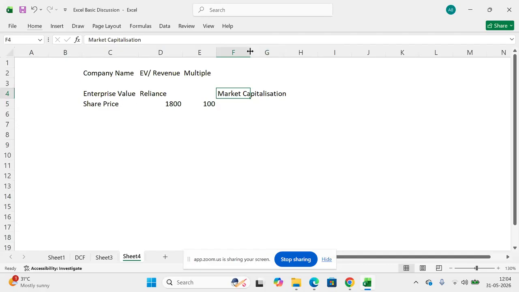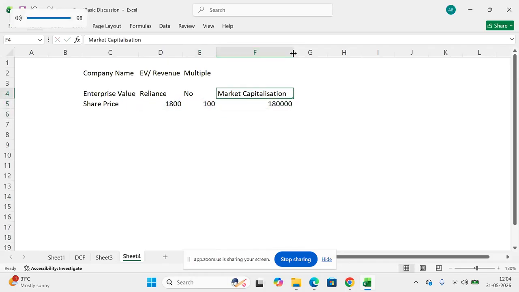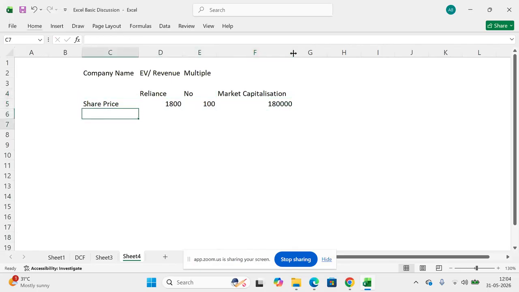Multiply share price by number of shares, right? So I multiply the 1800 rupees share price into 100 number of shares, and I get the market capitalization of Reliance. But what does the enterprise value mean? Enterprise value is the summation of market capitalization, or what we call equity capital market value, plus net debt.